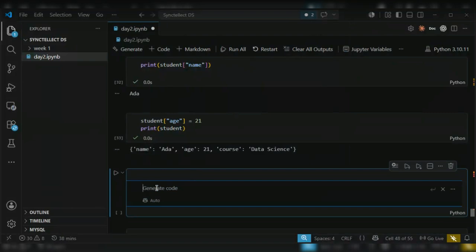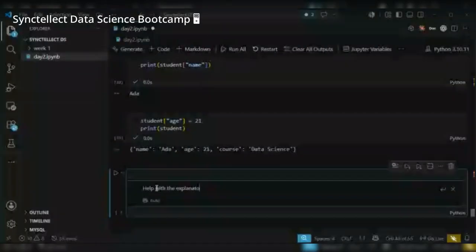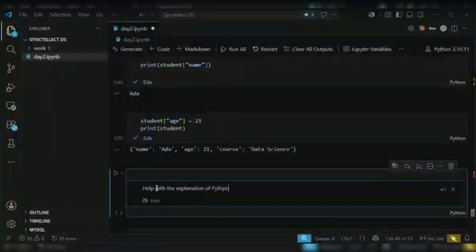So help with the explanation of Python dictionary. Dictionary in Python.